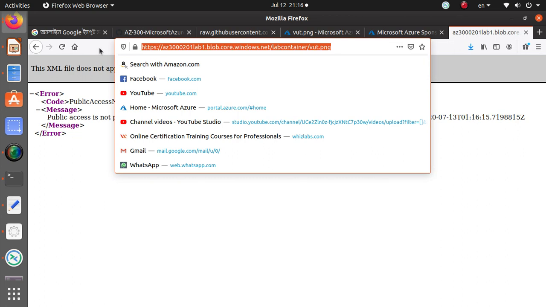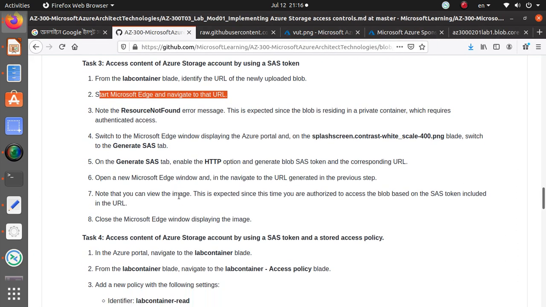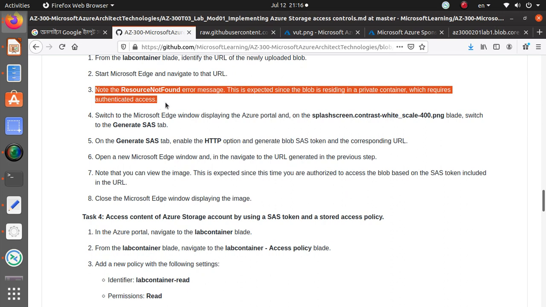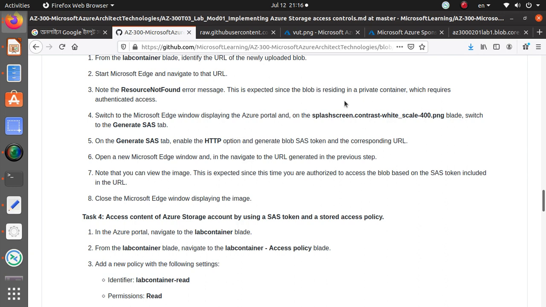And that's a very, very important feature of this storage account that you should understand. So you have to explicitly give yourself roles and permissions, even though you upload the own file, before you can access it. Okay, so keep that in mind. So let's go back to the lab. So here they are saying make sure that resource not found, error message. This is expected because the blob is residing in a private container which requires authenticated access. Very good. Then how do you access this one?